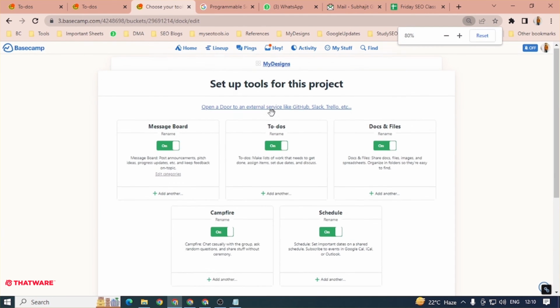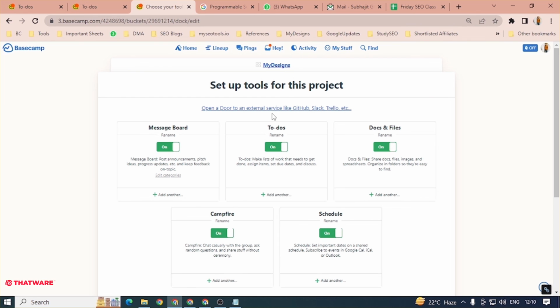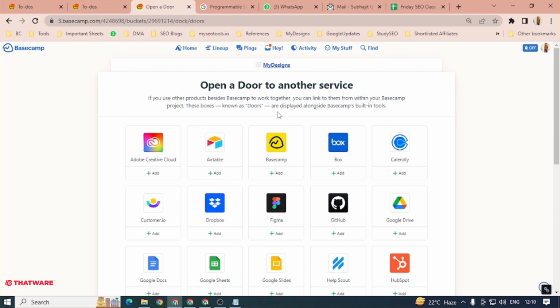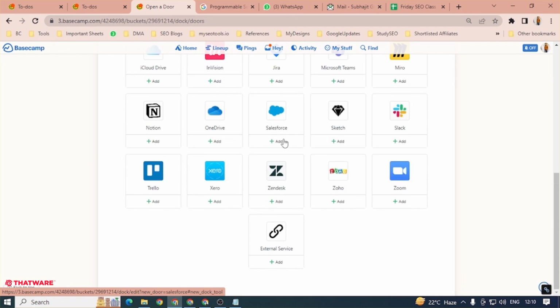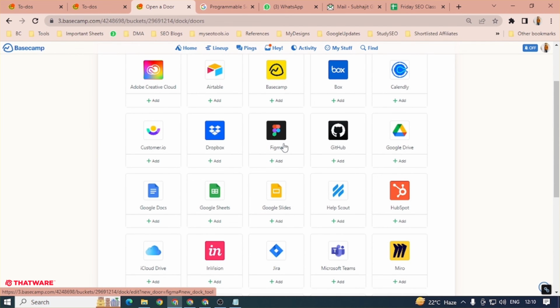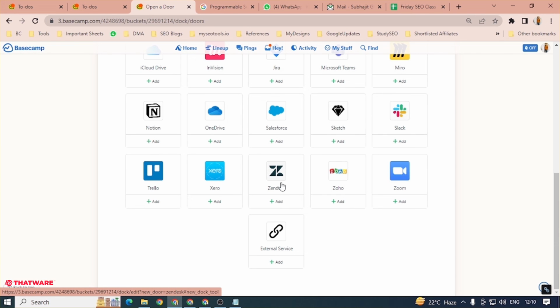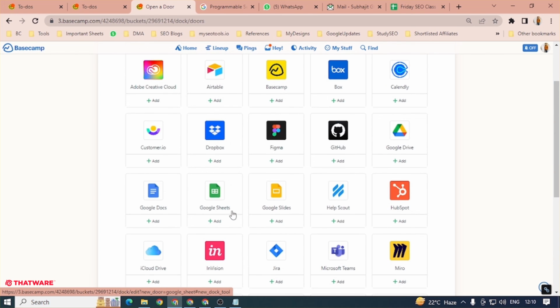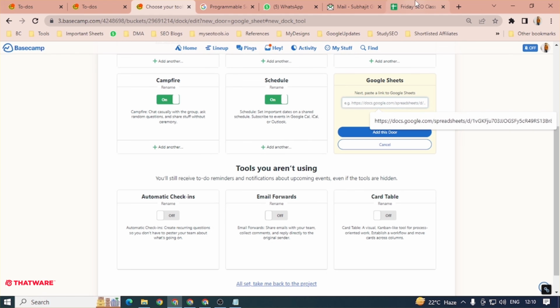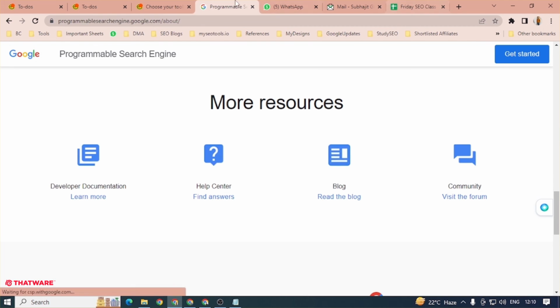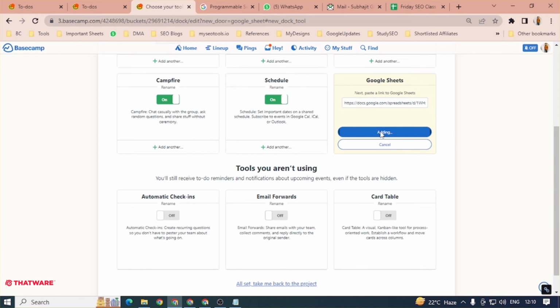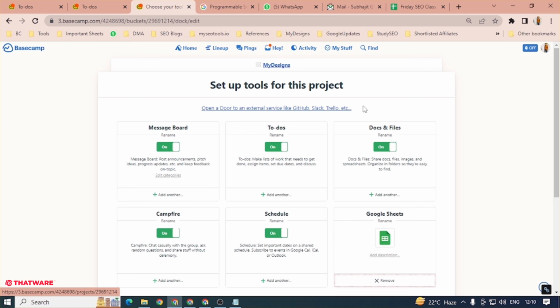Another interesting thing about Basecamp is that it can connect to any other external source as you like. All you have to do is open a door. Once you click on this section, you will see an array of other applications that you can actually connect to, including Figma, even Basecamp, Microsoft Teams, and other things. So let's say your project has a particular Google Sheet that everybody manages, so you can simply add that Google Sheet and connect to it. So all you have to do is have the link of that Google Sheet and simply paste it over here. Now this Google Sheet will show in the project dashboard.